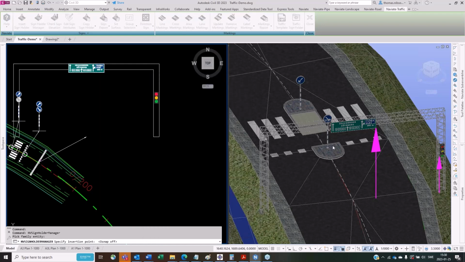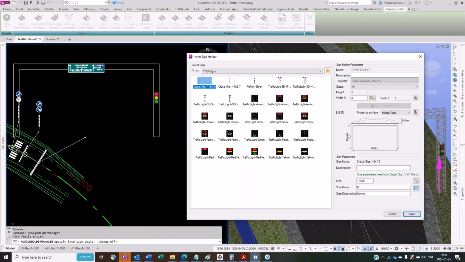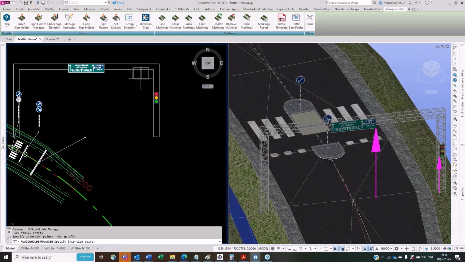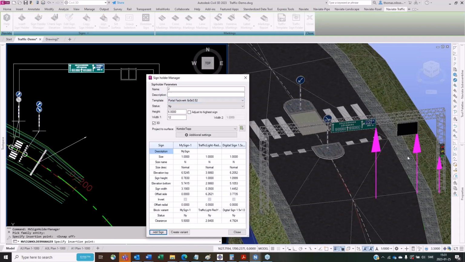And I'll add another thing. I'll add a digital sign, a digital board. Insert that one as well. I'll insert it there. And it appears there. And we see all of the clearance here.